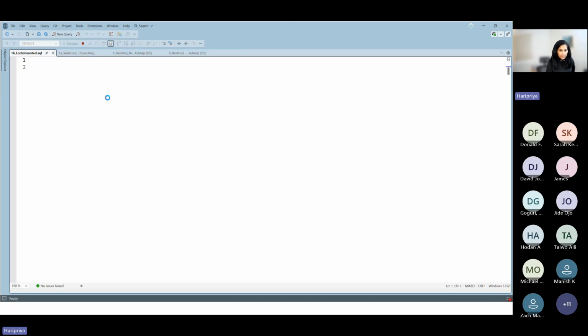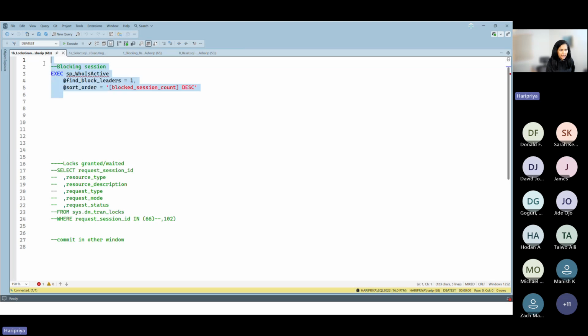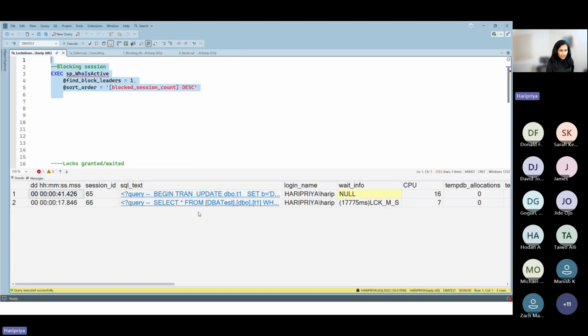Let's see what the block is. I'm using sp_WhoIsActive. If you see here, the first one, we ran the update statement, right? That's actually blocking this select statement, which we ran in the second window. You see, it's waiting for the shared lock. All right, this is how the default isolation level works. When the update statement is in process, your select cannot run on the same table. It will be blocked. And this is the blocking that we are trying to resolve with read committed snapshot isolation level.